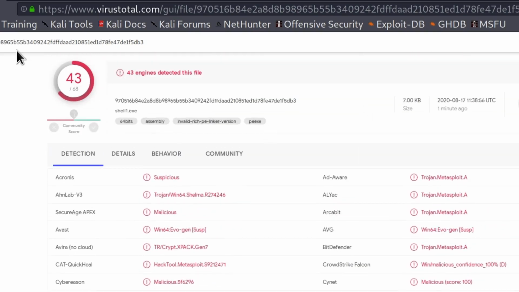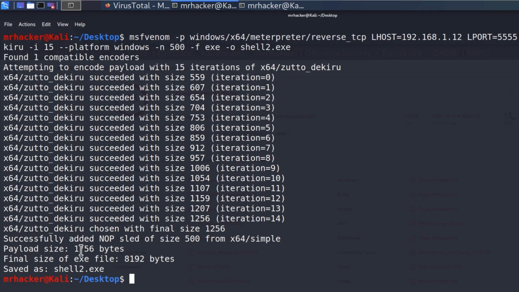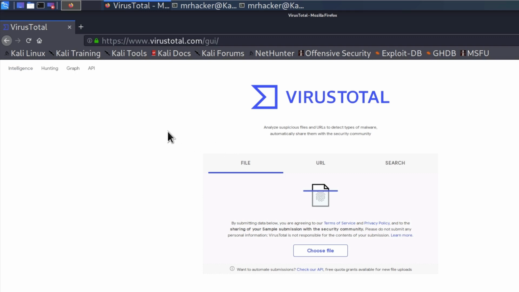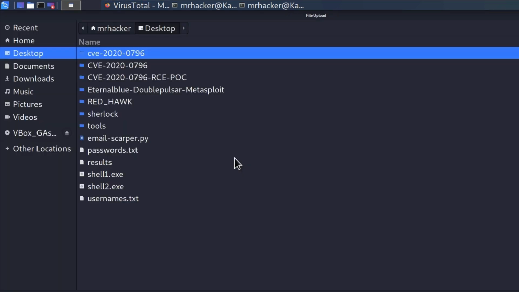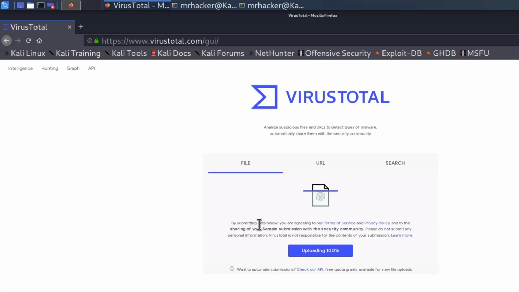Let's see whether we get any better result using the second shell. So we can see right here, it has been created, successfully added nop sled of size 500 from x64 simple. The final size of the exe file is 8000 bytes. So let's go to VirusTotal and remember this number, 43 out of 68, and let's see whether we can at least bypass a little bit more antiviruses than from this first scan. Let's select the shell2.exe, confirm the upload.